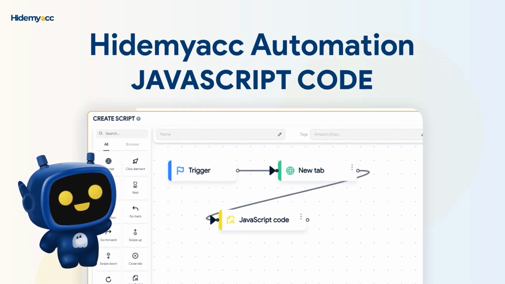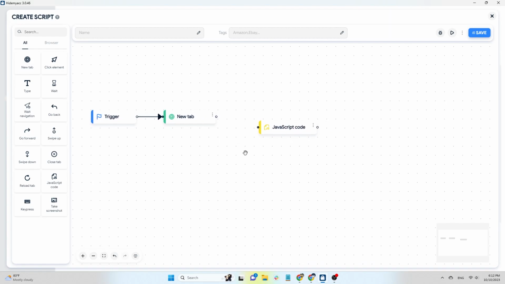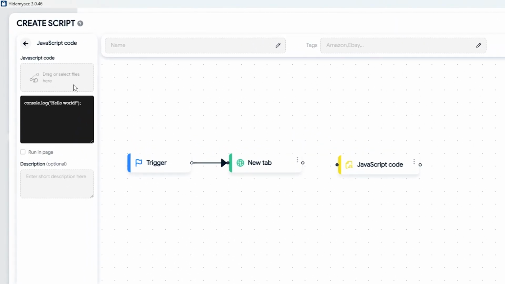Hi guys! Today, Hidemyacc will guide you on how to use JavaScript code command when creating automation scripts. With this command, you can import code to perform your desired actions. You can either upload a file containing the code or write your own code here.